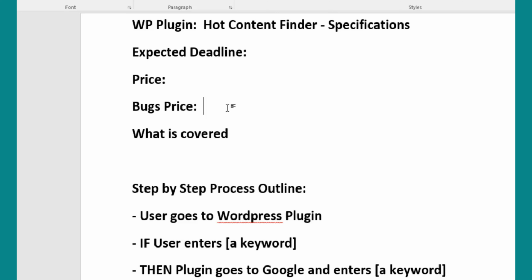Are the bugs included in the price, or is it an hourly wage or whatever? I will say from experience that a lot of programmers will say, hey, I'll do it for like $500 just because they need the money at that moment. But then when the time comes around, they realize, oops, I need more money. So you want to make sure that you negotiate everything up front before you get started. So expected deadline, the price, but are the bugs included in the price, or is it hourly? What is it?